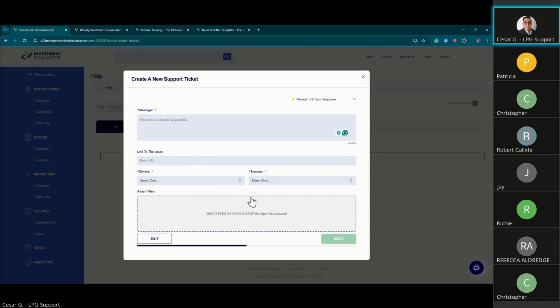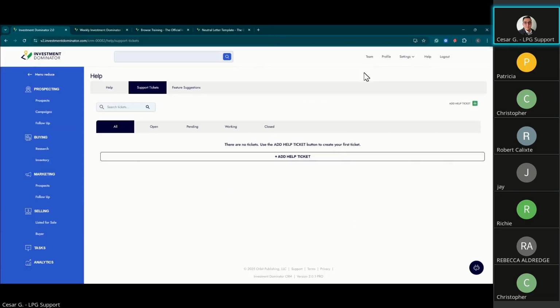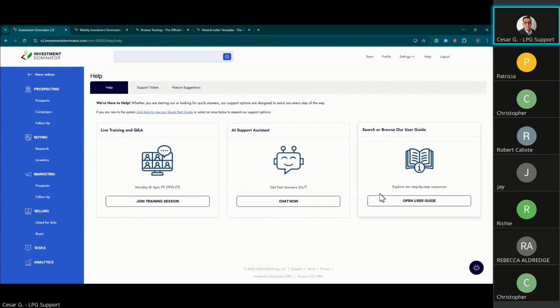All right. In case you have any screenshots or videos or anything, you can attach files from this specific option. And that's pretty much it. All right. So that's for the help option. You can get assistance from a human, and you also have some self-help resources from that specific tab.